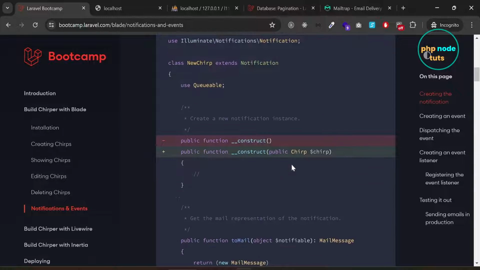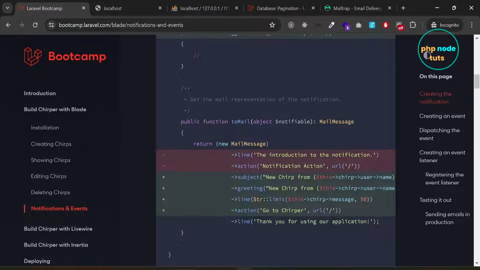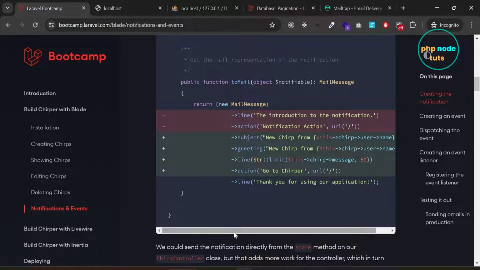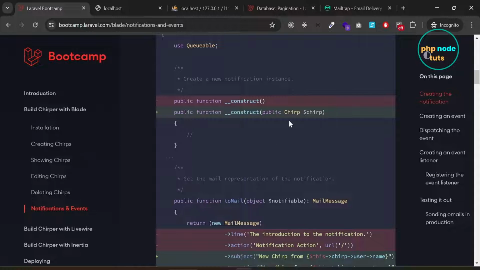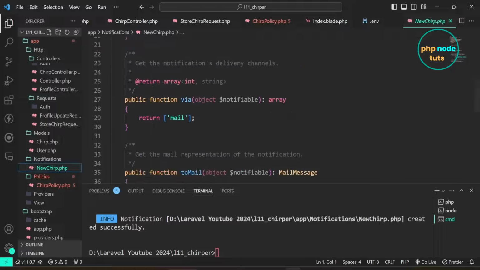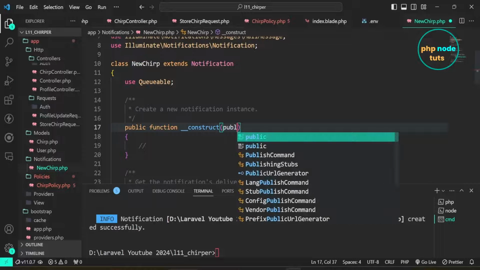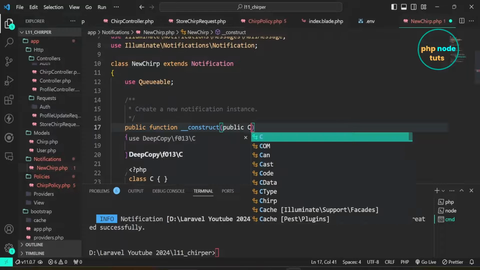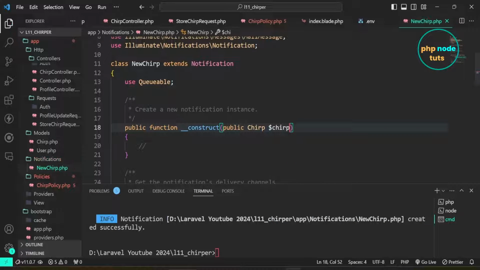Here, the constructor method of the NewChirp class accepts a chirp object as its parameter. Next, the toMail method constructs the email content for the notification. It sets up the email with an introduction, action buttons, subject, greeting, chirp message, and a thank you message, tailored to inform users about the new chirp in our application. Open the NewChirp notification class. The constructor method accepts a chirp object as a parameter. The public keyword before the parameter automatically declares a property $chirp and assigns the passed value to it.